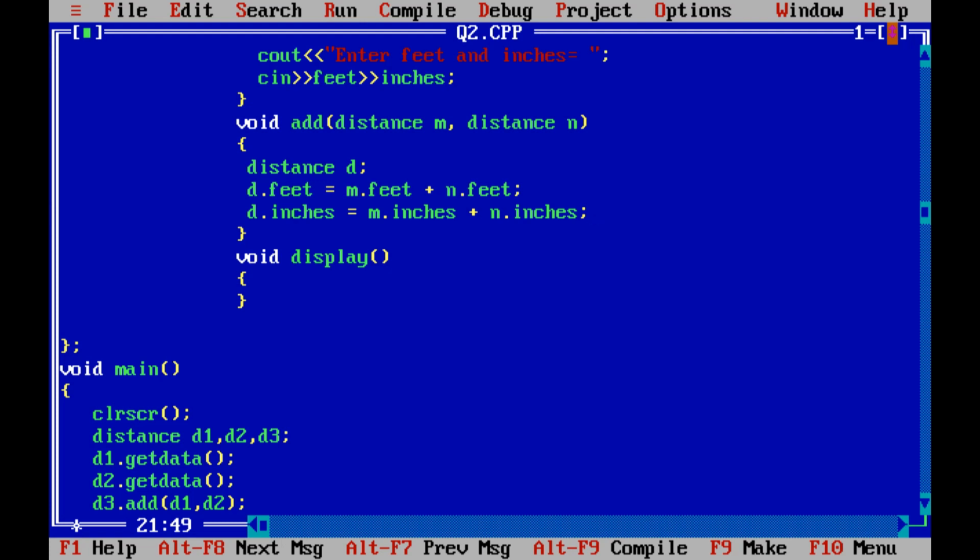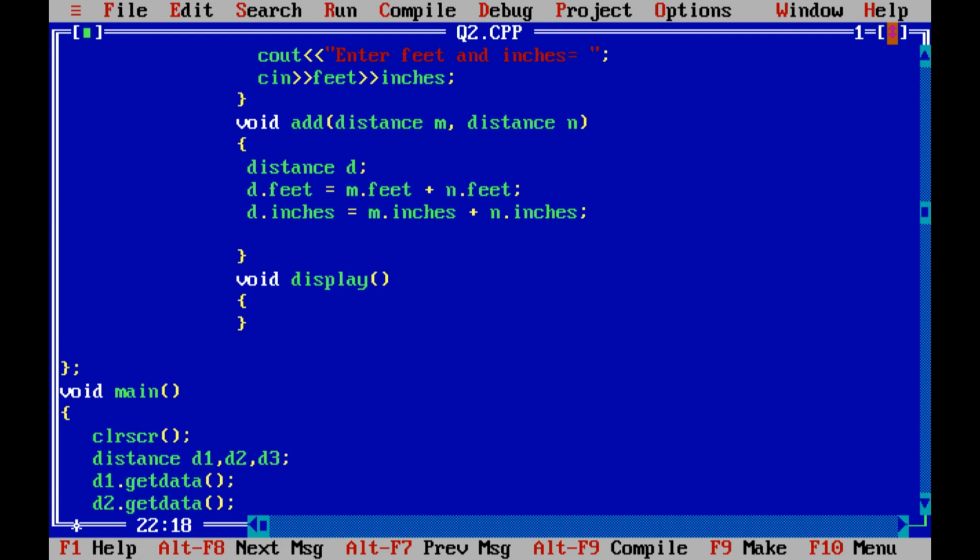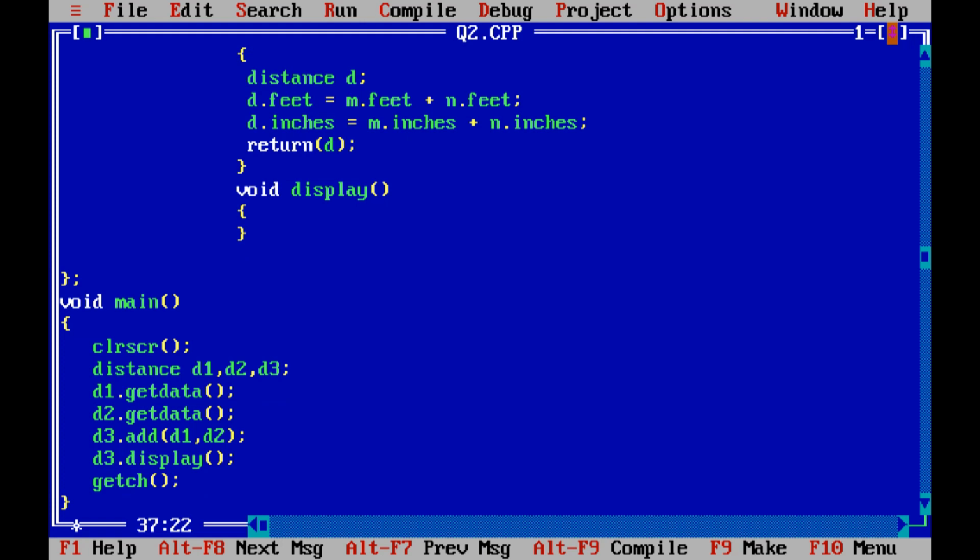Now since you are accumulating the results in the object d, you have to return this object d, right? So I will just return the object d, and I will change this from void to distance. All right. So now I am returning the object d. So since I have returned this object, I may write d3 equals to d3 plus display. So whatever it will return, it will accumulate in d3 object. Not here. I have to write here.